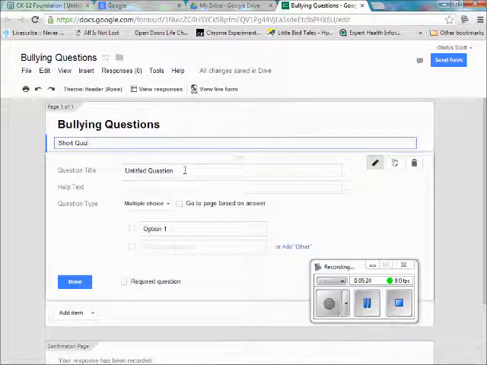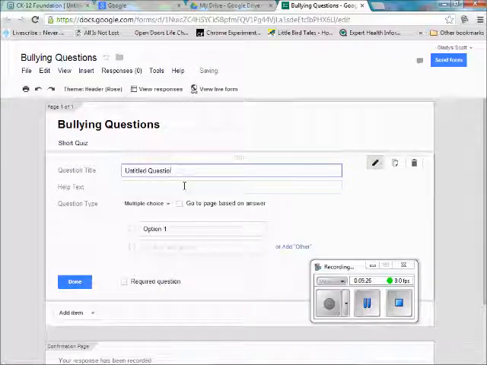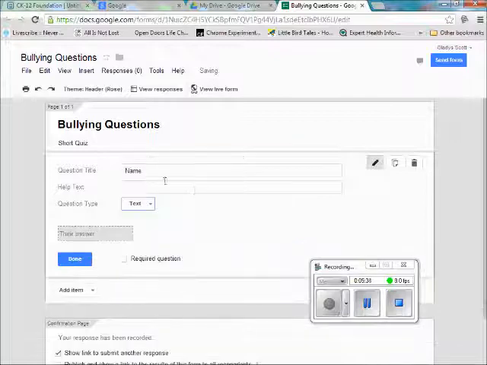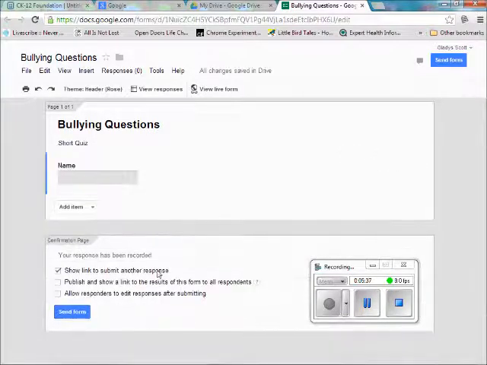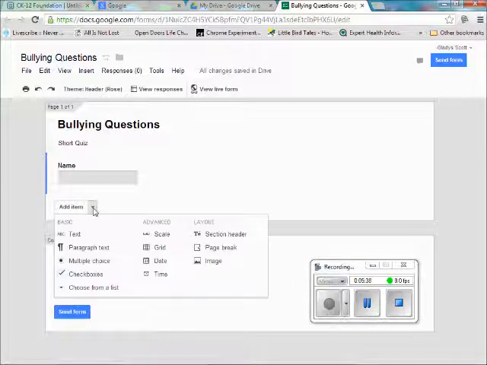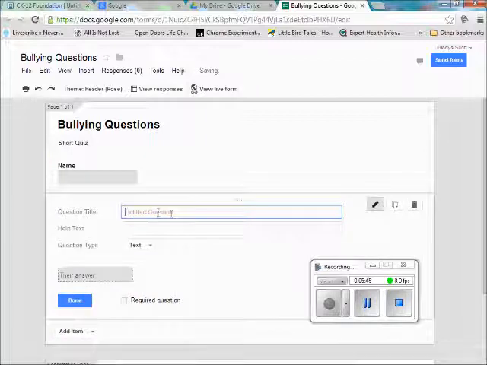So the first question, I like to start the first question with name. That way you know who's answering it. So name, and of course that is a text question. So you select text and done with that. So we may want to add an item. So we're going to add say a text question, open-ended. You may want to say, have you been bullied?